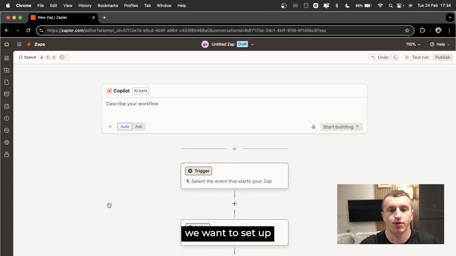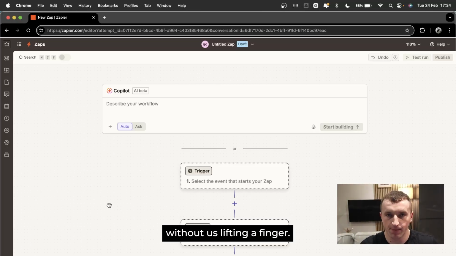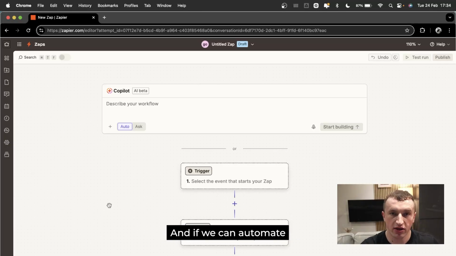So instead, we want to set up a simple system that will onboard clients for us without us lifting a finger. Now, I'm not talking about automating your actual delivery, but all of the steps around that so you have more time to focus on the parts that clients are actually paying for. Clients aren't paying for you to do all of the admin, they're paying for a result. And if we can automate all of the admin so you have more time and headspace to focus on getting results, you'll be able to coach more clients, you'll be able to charge more, and you'll be able to make more money from less workload.